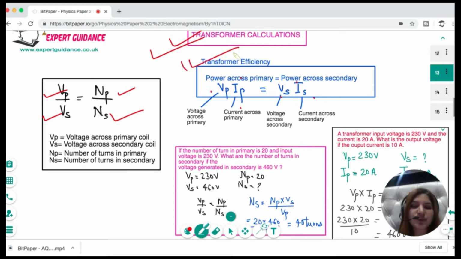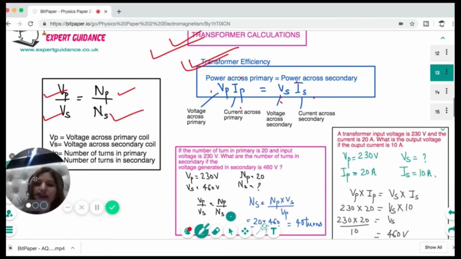And as per transformer efficiency, if it's 100% efficient, then the power in primary and secondary is the same. So we equate the two. Now let's see what kind of maths question can come using this formula. If the number of turns in primary is 20, that is NP is 20, and input voltage is 230, that is VP is 230, what is the number of turns in secondary, that is NS, you need to calculate when the voltage in secondary is 460 volts. So we'll write this like this and use this expression.